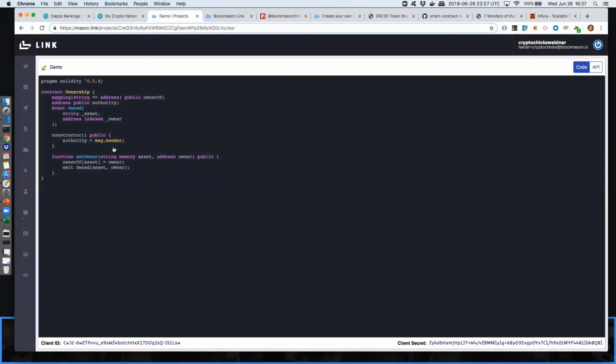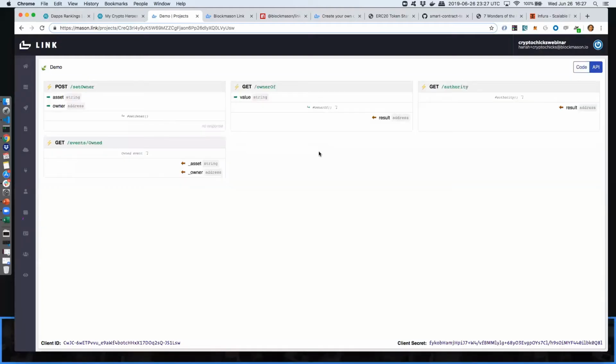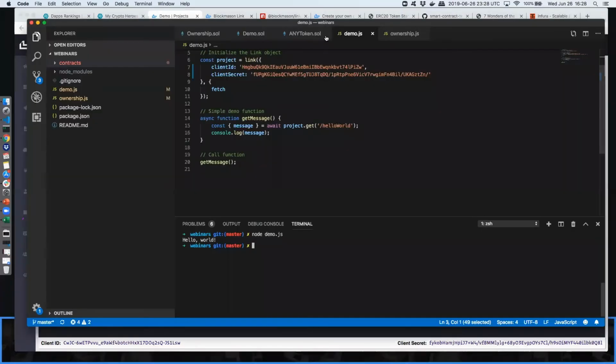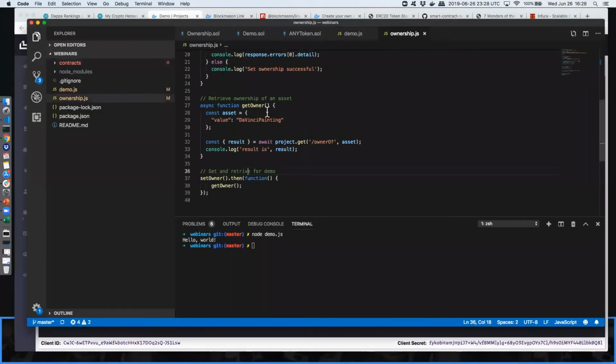As we're updating our code, it's being deployed to our local Link private blockchain, and these API endpoints are being populated. Every time you change the code, because it's being deployed, and when you deploy something to the blockchain, it's immutable, you'll see that we actually update the client ID and the client secret that's used to authenticate to access the particular contract function.